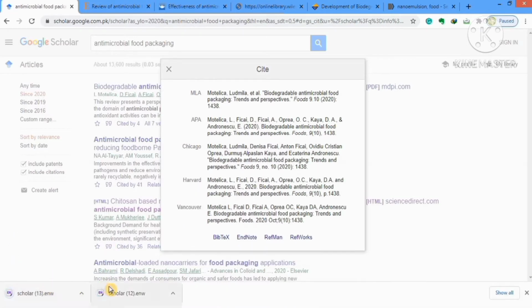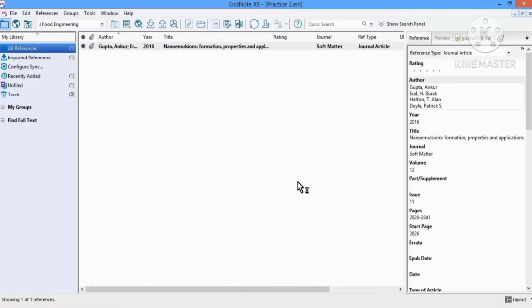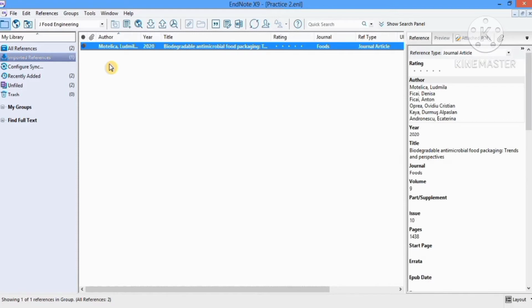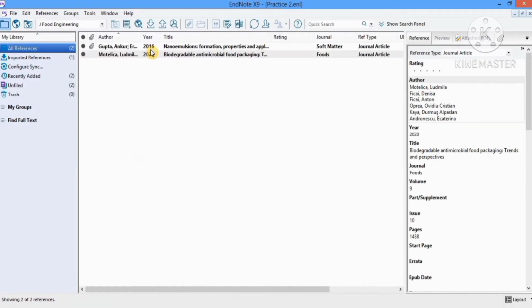That reference is downloaded now. Now right click and open it. This reference will now be imported into the EndNote library. You can see here the reference is imported and our library contains two references.